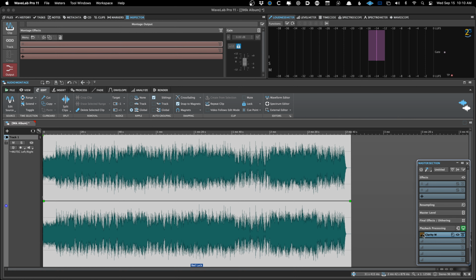Even though metering shouldn't produce any artifacts, I like to be safe. I have the TC Clarity M, which is a hardware meter, but the plugin that feeds the audio is in the playback processing. And this has been expanded from 3 to 5 slots in WaveLab Pro 11. And I think that's a good thing, especially as people are maybe having to work from home a little more in the last year and a half.